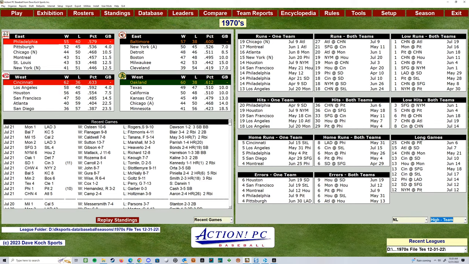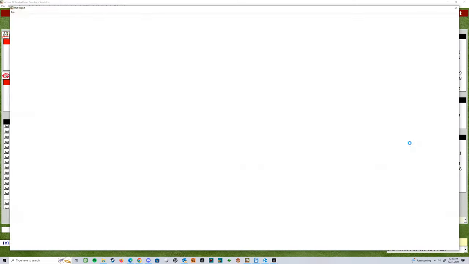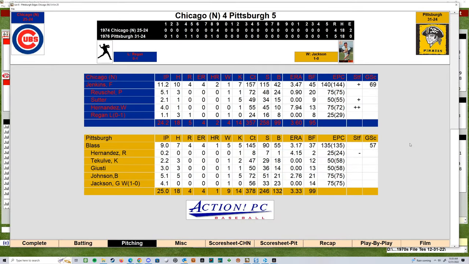Okay. How about long games? So we've got several 12, 13 inning games, but we have a 25 inning game right here. Now, if I click on that, guess what it does? It pulls up the box. Look at this line up here. Look at this. Oh my gosh. It was a 5-4 game. Got that winning run in the 25th inning. Look at the pitcher usage on this. This is great.